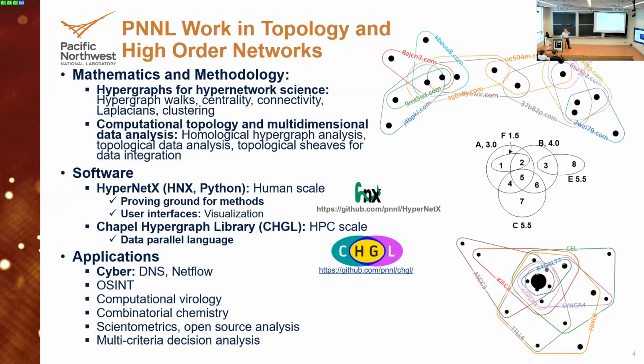So a little bit about PNNL. We've been working in this space now for, getting many years now, almost getting on a decade. Kind of a dual program. On the one hand, hypergraphs for hypernetwork science, and then dually with that, computational topology and multidimensional data analysis.